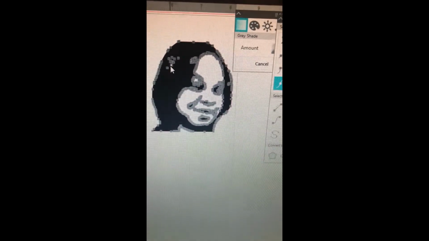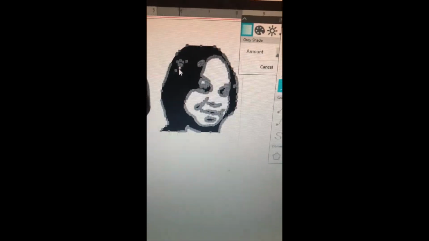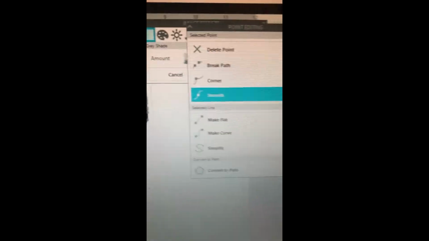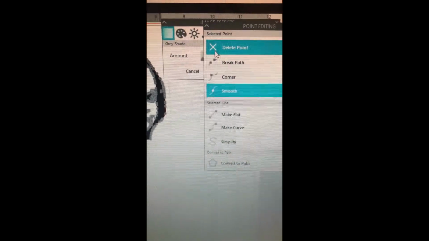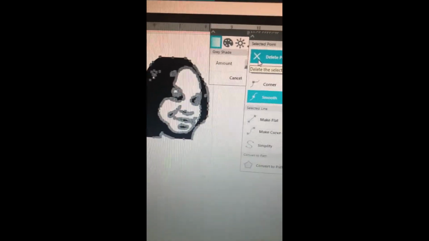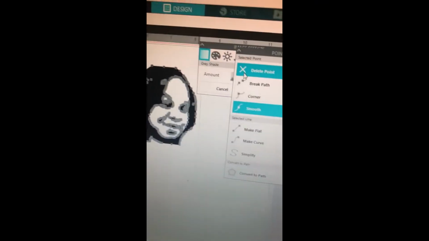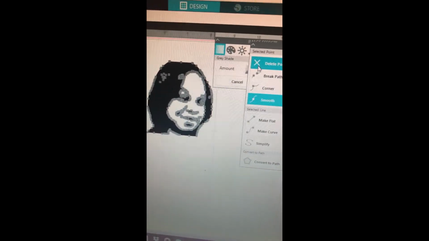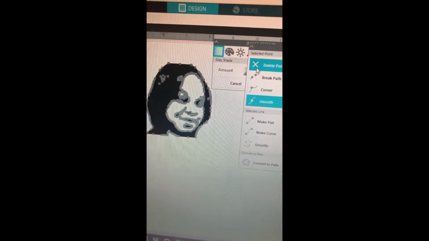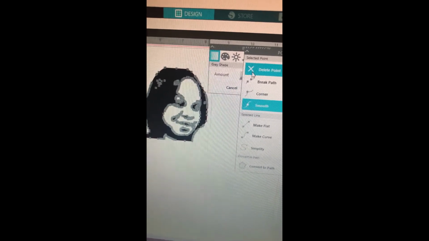You just take your cursor and you tap on any one that you're trying to get rid of. When you do that, you'll notice your little panels open up. So you want to go over here and just hit the delete button. As long as you see the delete point button is highlighted, it's letting you know you still have more points that you can delete.